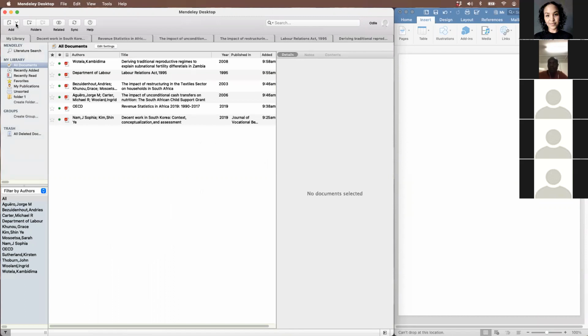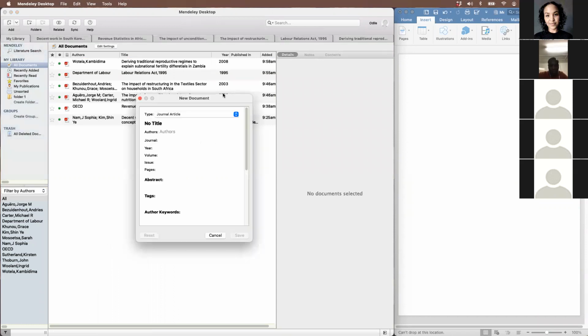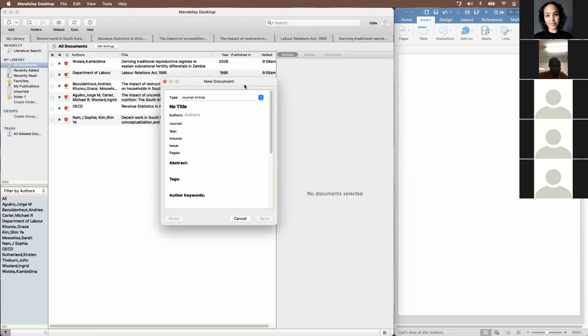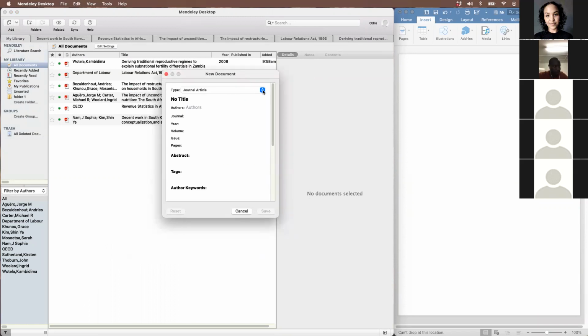Next to the add button, you'll see a little arrow, and then there's an add entry manually button. Then it brings up this dialog box for you. The first thing you need to do is tell Mendeley that you're adding a book, right? And then the title will be whatever the title of the book is, so you can insert the name of your book.